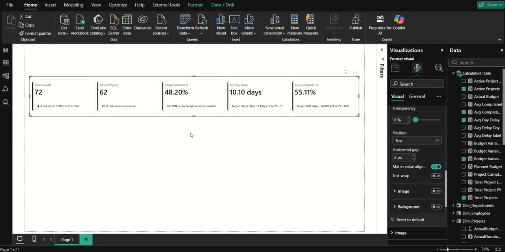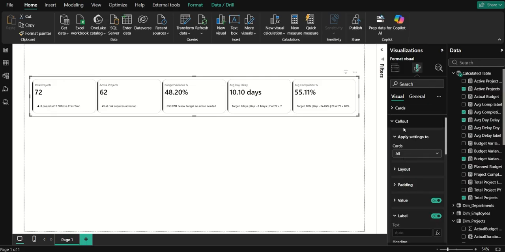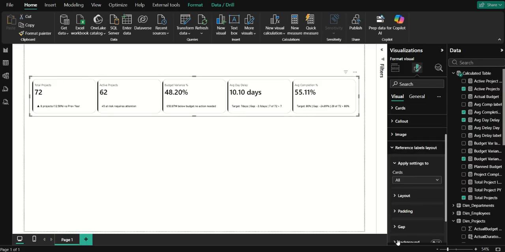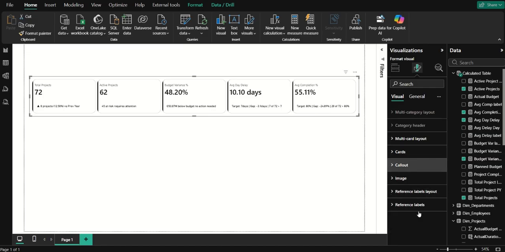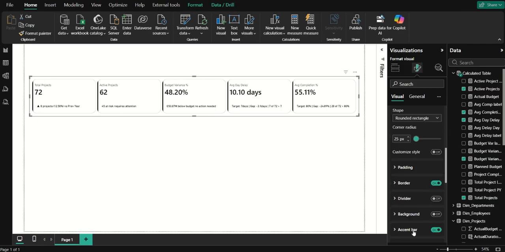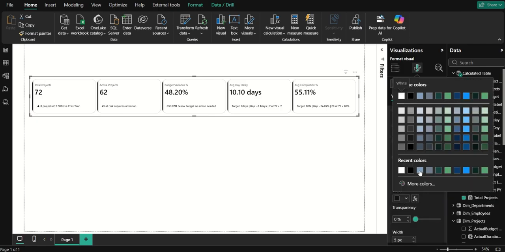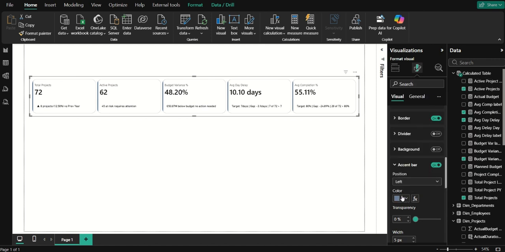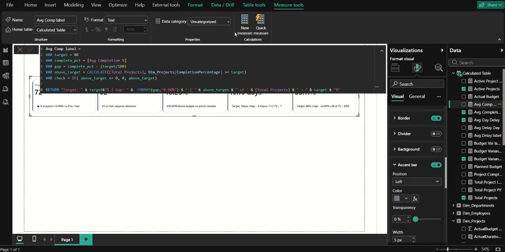Now we are going to add a conditional formatting. But before that, I will use the formatting for the accent bar, and so basically let's use this orange color. Yeah, I think this is good. For cards like budget variance and average day delay, I want to add a conditional formatting for the text and for the accent bar.